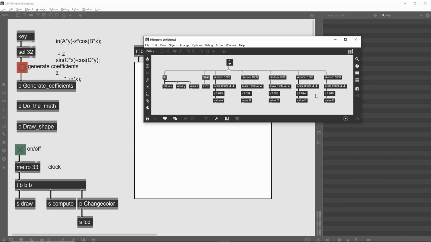Using exp for equation creation. Double-click the Do the Math Patcher object to open it.